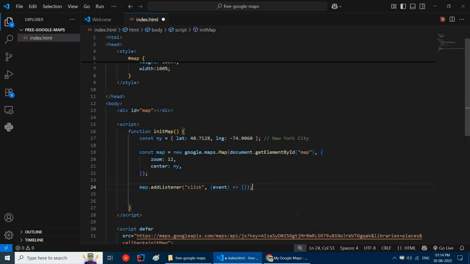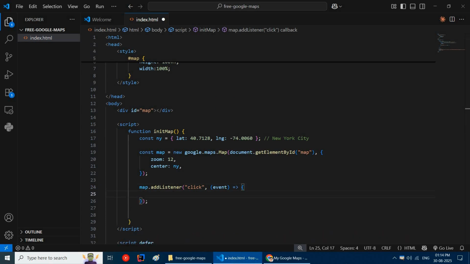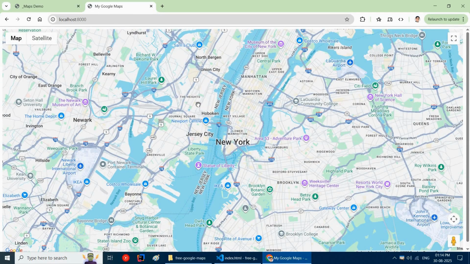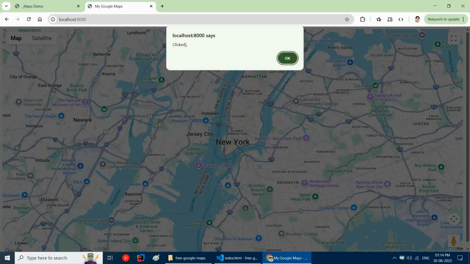We can attach an event listener using map.addListener and pass the click as the event. When we click anywhere on the map, this callback function will be called, and we can show a simple alert. This alert will confirm that the event was fired. Let's test it out. When I click anywhere, we can see the alert.